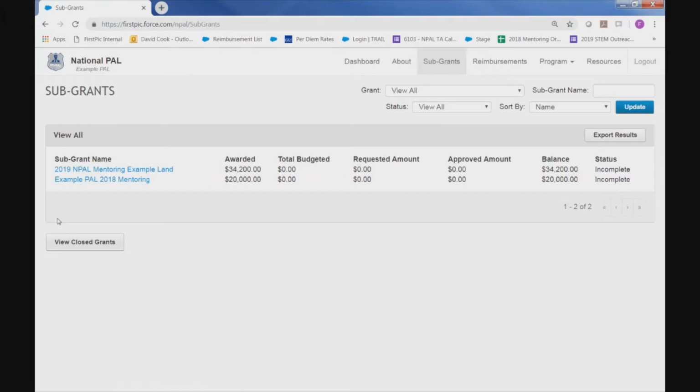This is a test dummy account, so it might look a little bit different to what you will actually see in the live site, but basically, for those of you who are returning grantees, you're probably going to have more than one grant here. You may even have the 2 previous years here, but please just make sure you're clicking on the 2019 subgrant. It will have that in the subgrant name. The status will be incomplete, whereas your grants from a previous year should be approved. So that would be the other way of knowing.